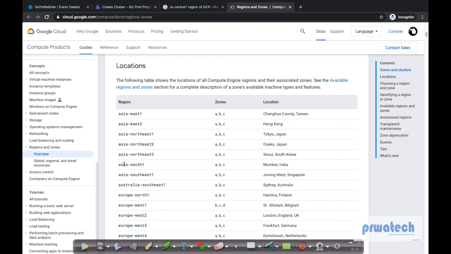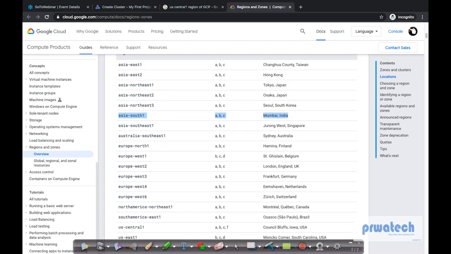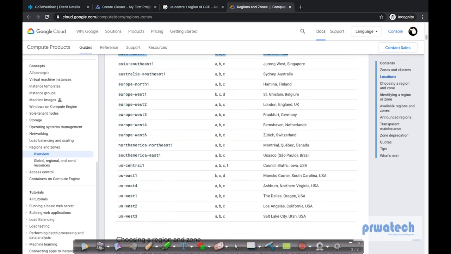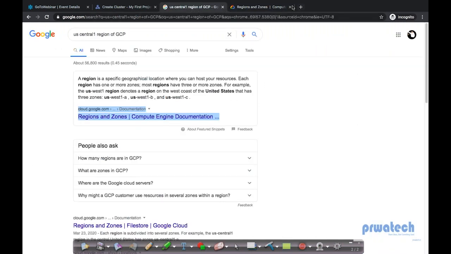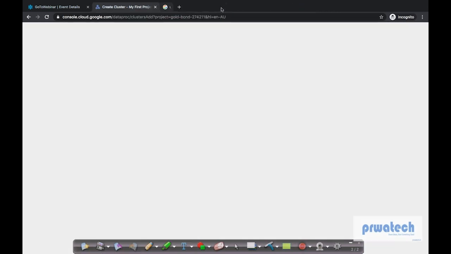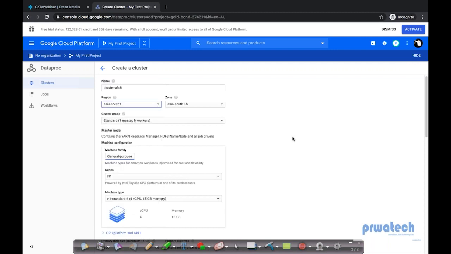Asia South 1, you can see it, this one. This is Mumbai. ABC are my zones, I can pick any. I think in India for free services we have just this; Pune we don't have. This is US Central, by the way. I thought it was Asia Central. Anyway, I'll keep Asia South 1. And why are we doing this? In AWS also we selected the Mumbai data center just to decrease communication time. Otherwise my communication time and network traffic time will be very high.